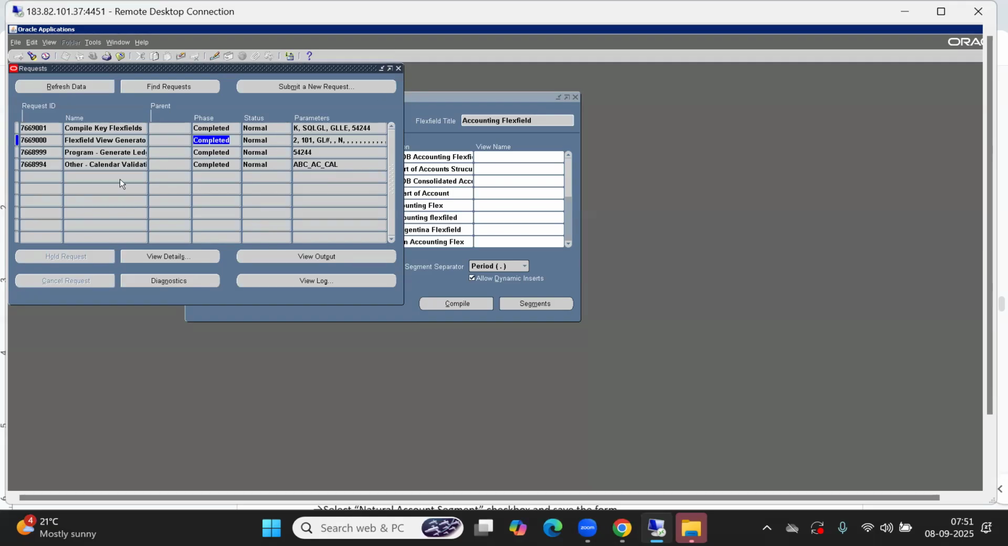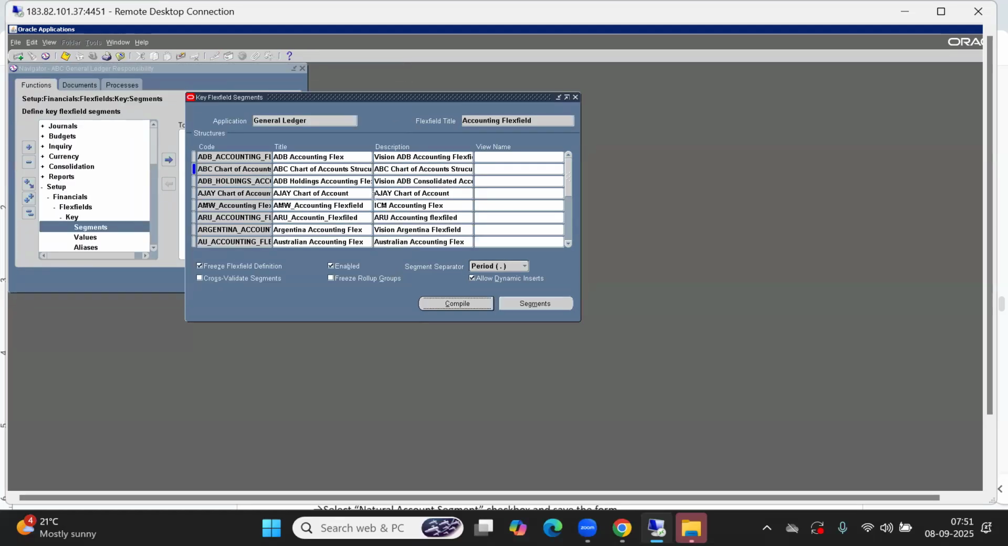So why do we need these programs? Whenever you do any setup or any key setup, this program will validate whether you have done it correctly or not. If you have done it incorrectly, it will give a warning or error message. If you have done it correctly, it will post the data across all the validations. Whatever changes you have done will reflect in all the other forms.